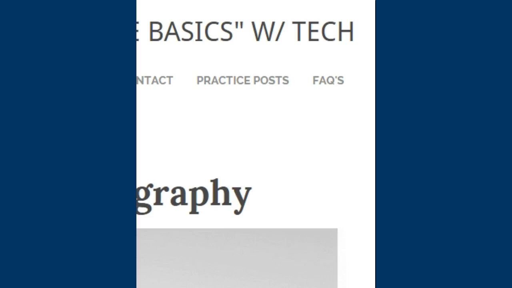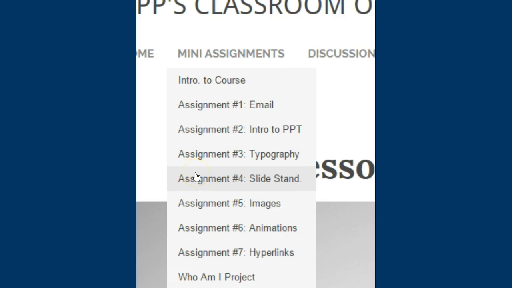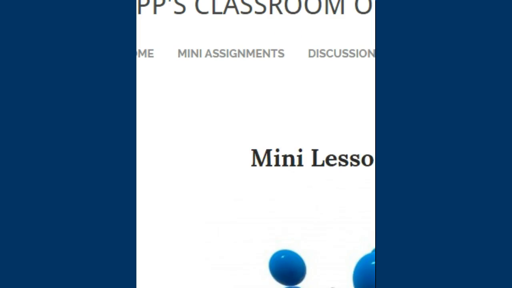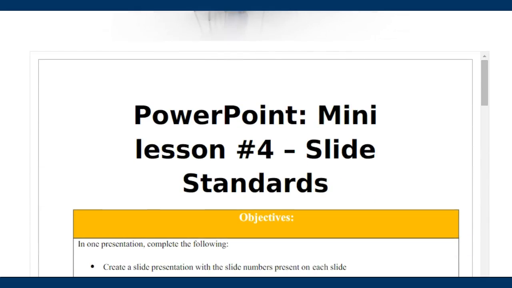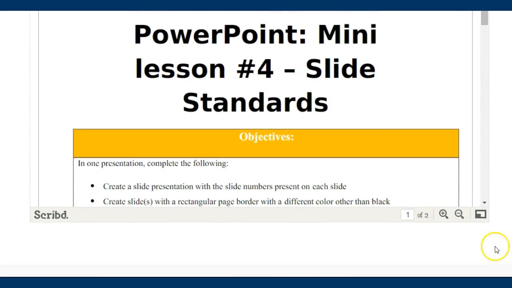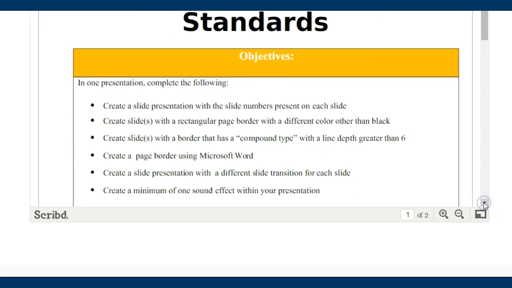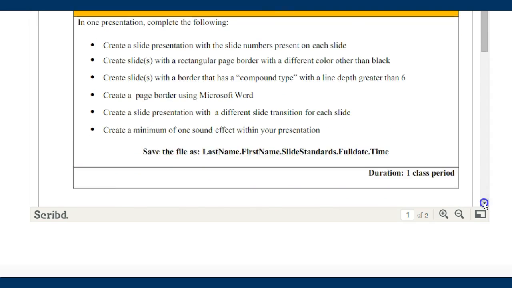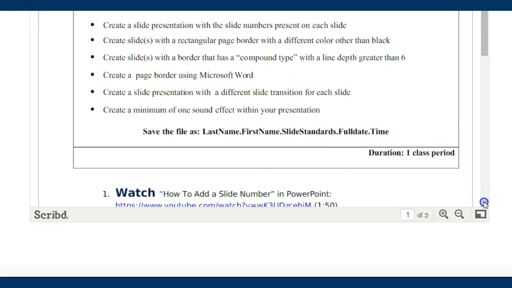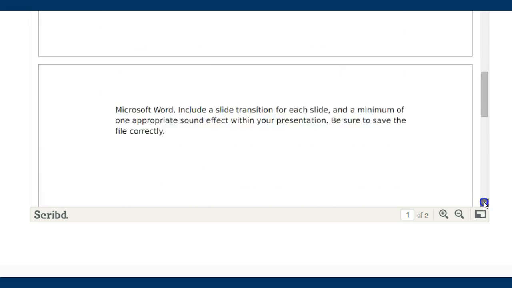Let's go back to the mini lessons to complete this major task. Let's go to assignment number 4 called Slide Standards. In this session, once again, you'll be given objectives and what you need to create. Here you have to learn how to do a page border, how you have to add different slide transitions as well as side effects, how you save it, and once again the color coding of what you need to do.